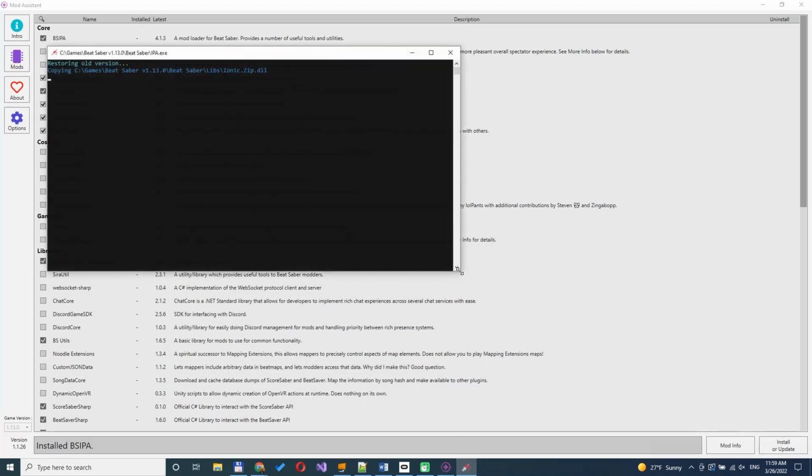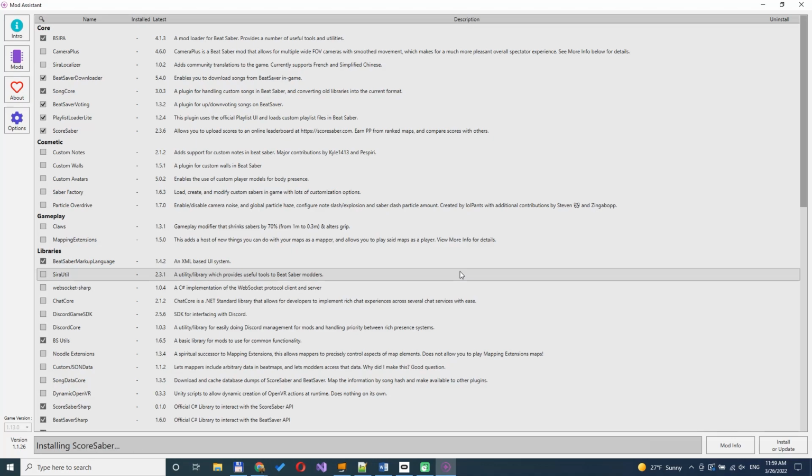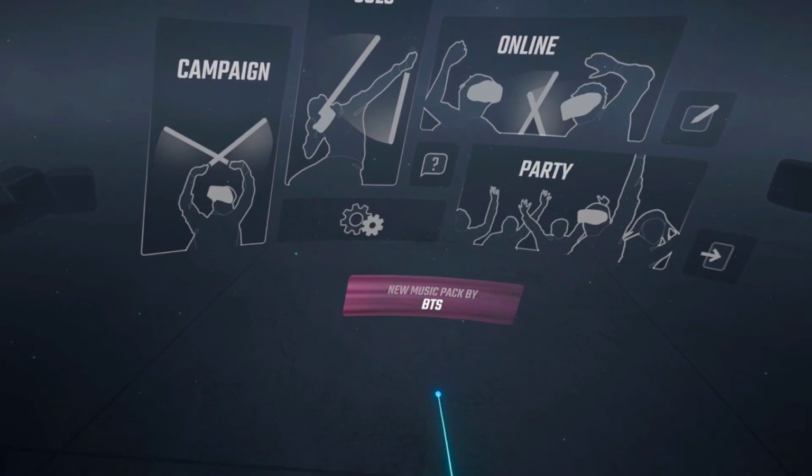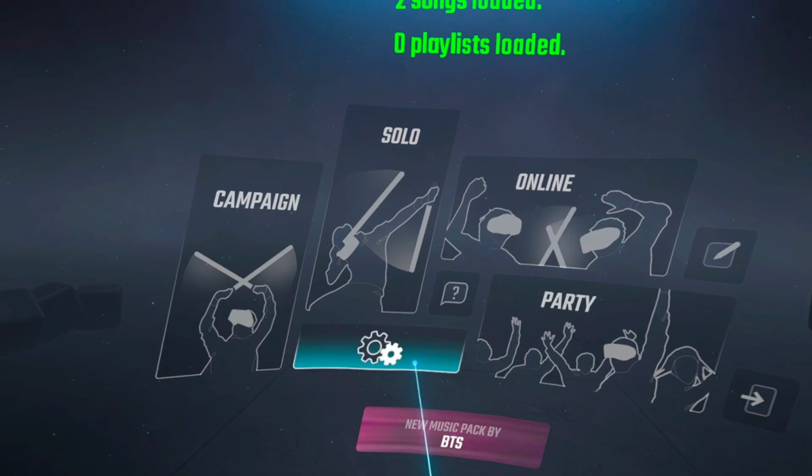Wait a little, and the app will install the mod. Now you can launch Beat Saber and see the installed mods.